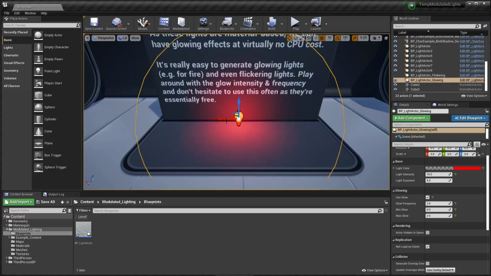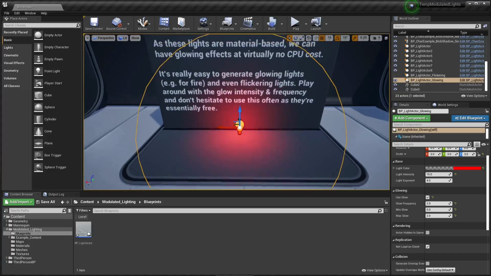In this case, you can have hundreds of lights in your scene that are constantly glowing or flickering, and they have no additional rendering cost at all. So there's no CPU cost, everything is done in the material shader, and it only has 76 instructions, so it's quite cheap in that sense. Let's head over to the shadows.